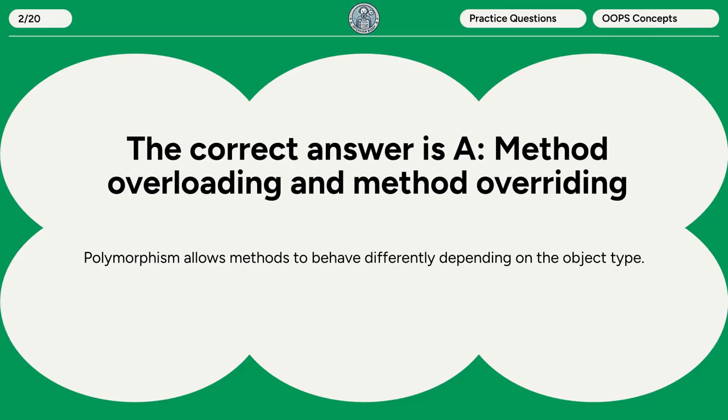The correct answer is A. Method overloading and method overriding. Polymorphism allows methods to behave differently depending on the object type.